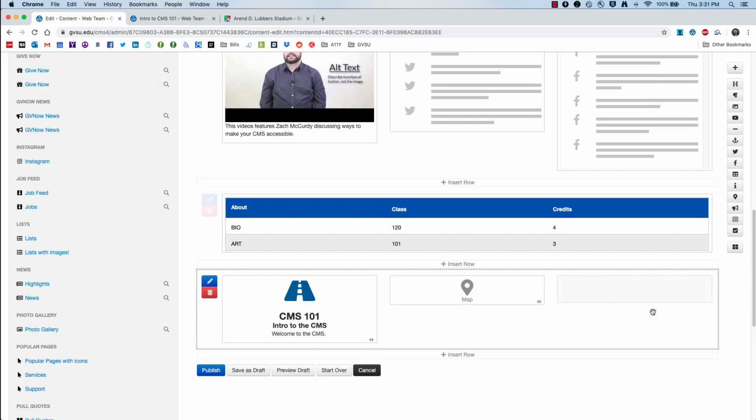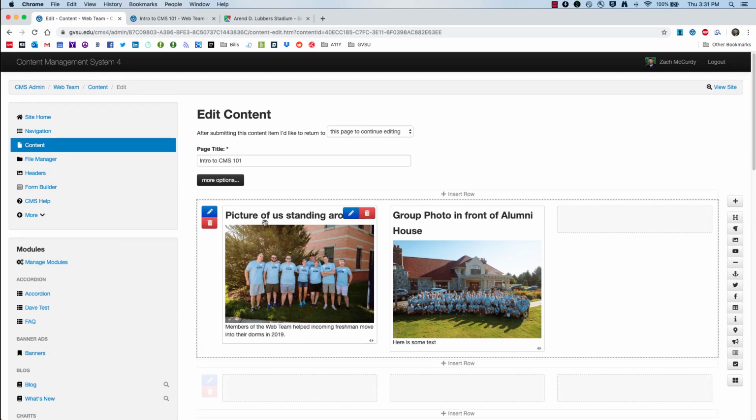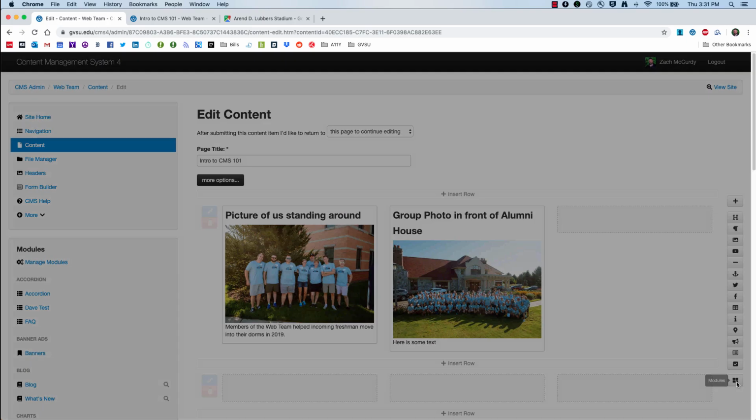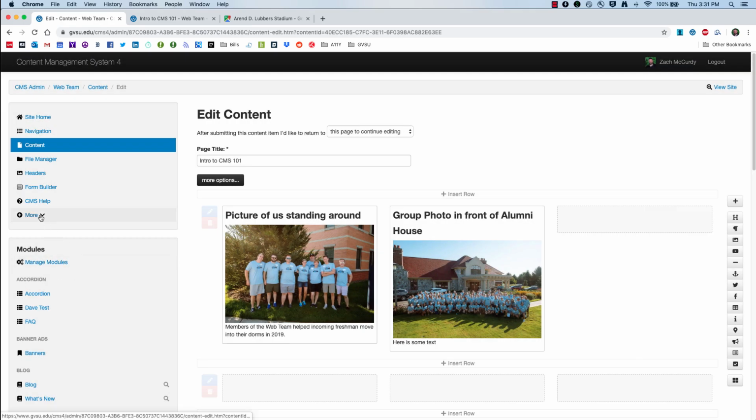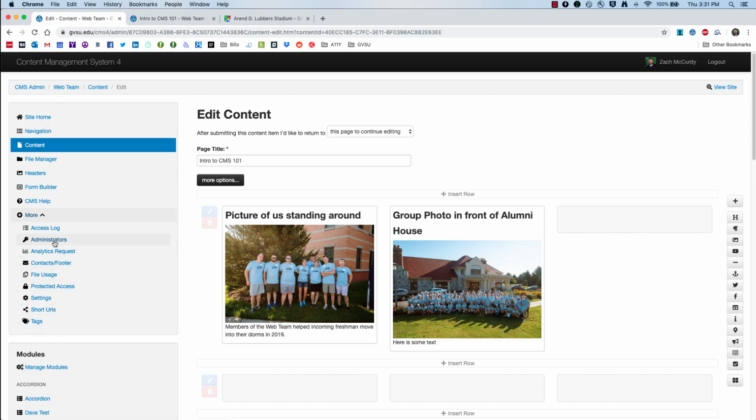So in the next class, CMS 201, what we're going to be discussing is the use of modules, and we're also going to be discussing the More section over here on the left-hand side.